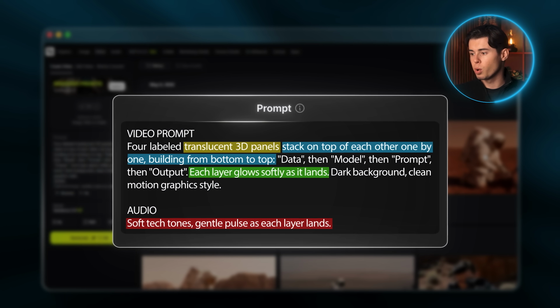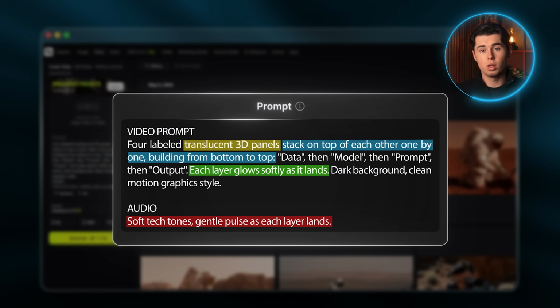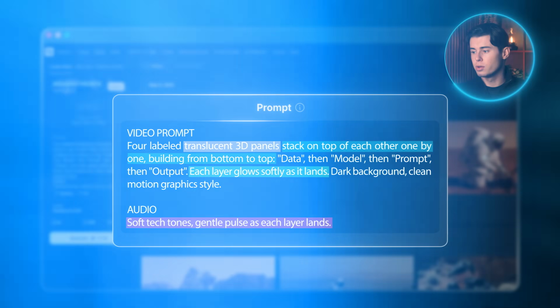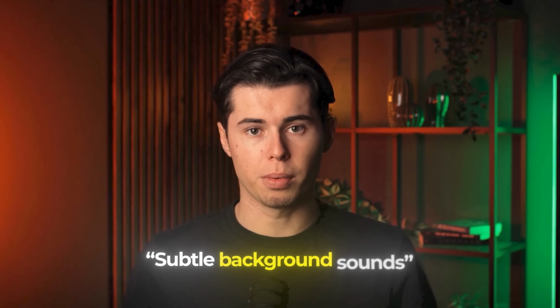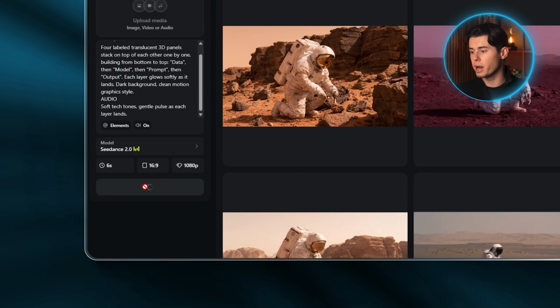I added this because I wanted the clip to work on its own as a video instead of feeling like silent B-roll. So that's why I included subtle background sounds. But this really depends on the type of motion graphic you want to create. If it's just B-roll playing while you're talking or while something else is happening in the video, you probably don't want audio because it can mess up the entire edit. But if you want the clip to hold attention on its own, audio is one small detail that subconsciously makes it feel like a much better video. So let's click generate and look at the result.